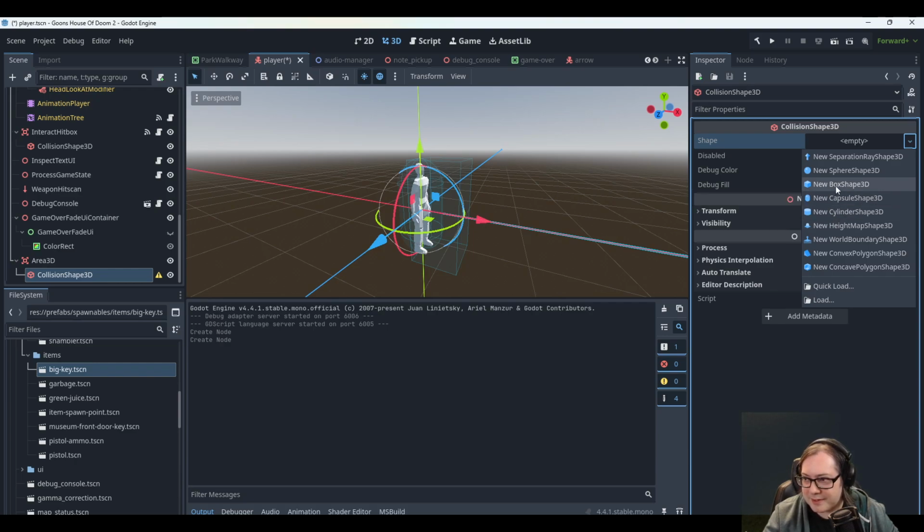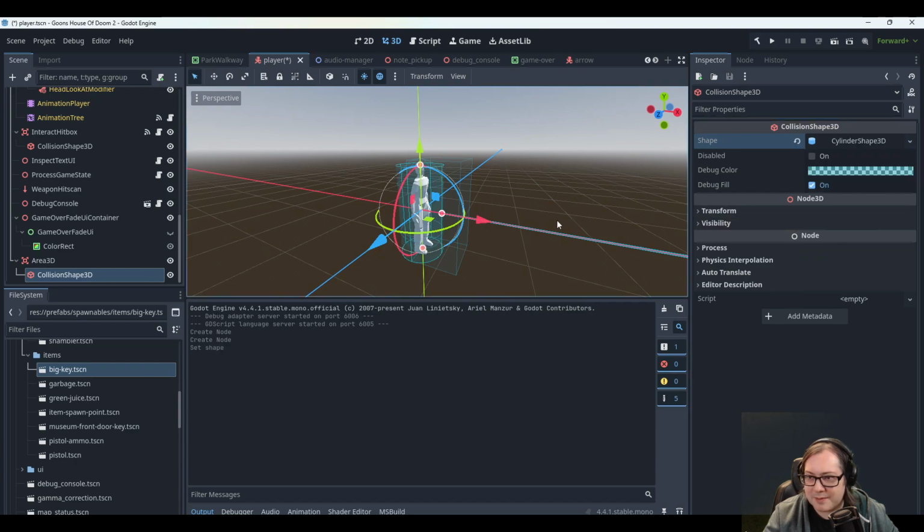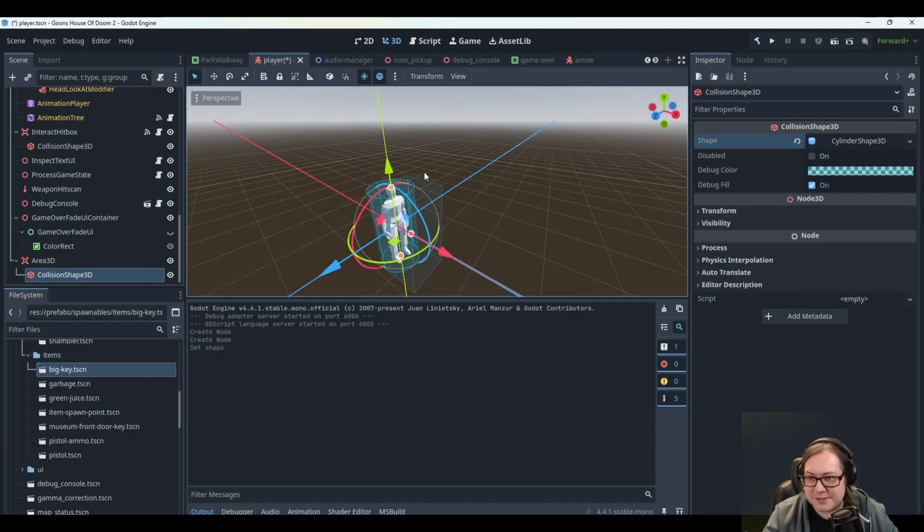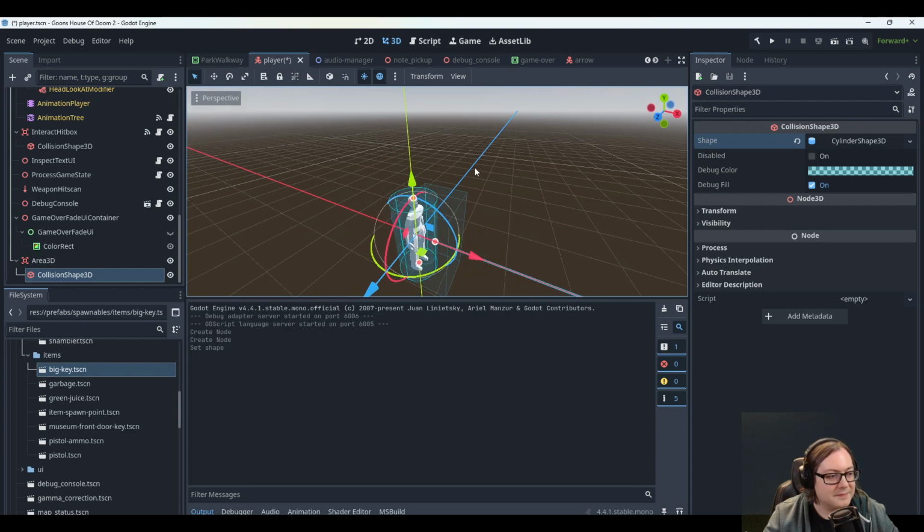Oh, I don't want a box. I probably want a cylinder or something. Yeah, cylinder's probably the best option here. It would feel the most natural considering it's a person.